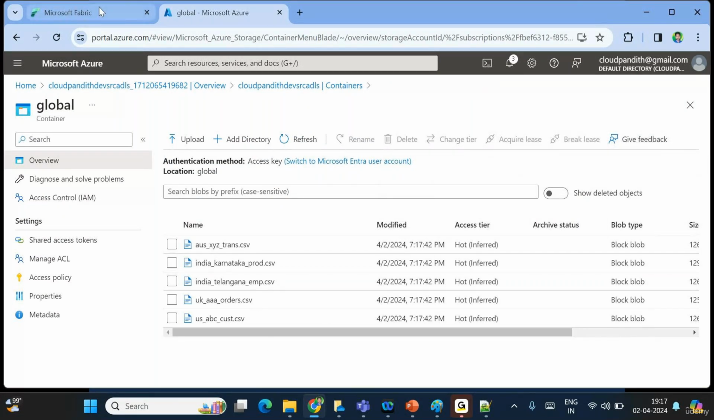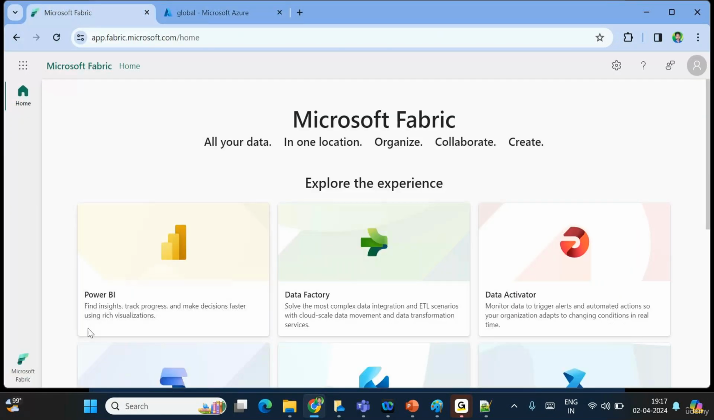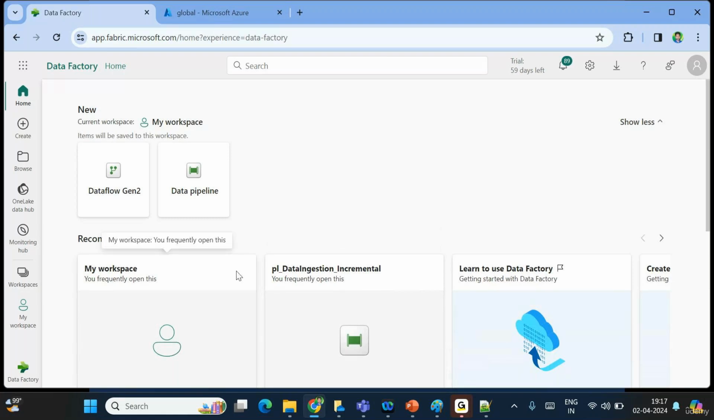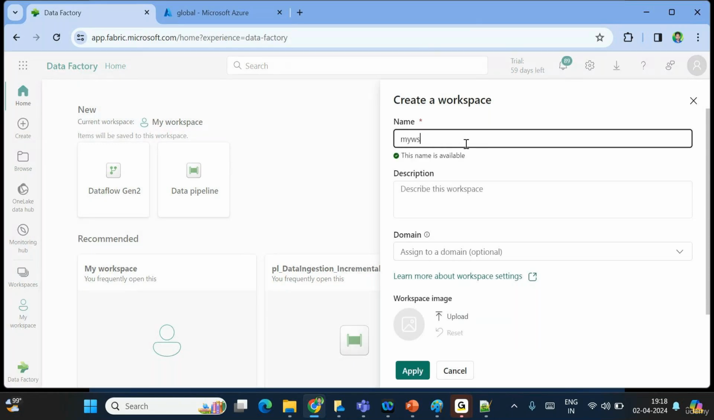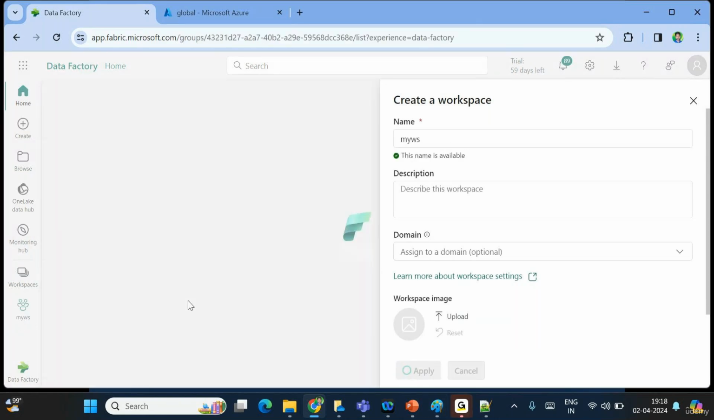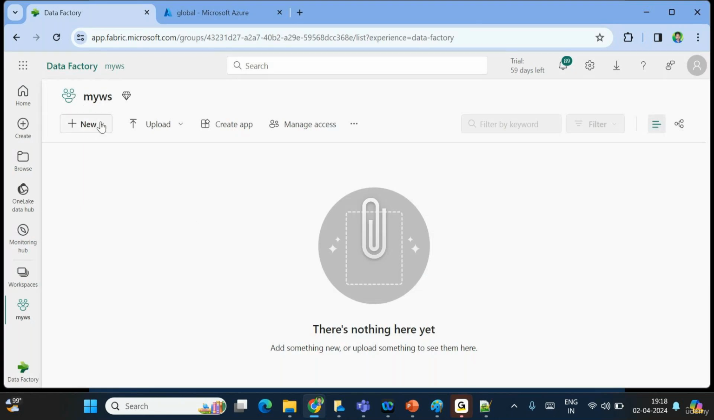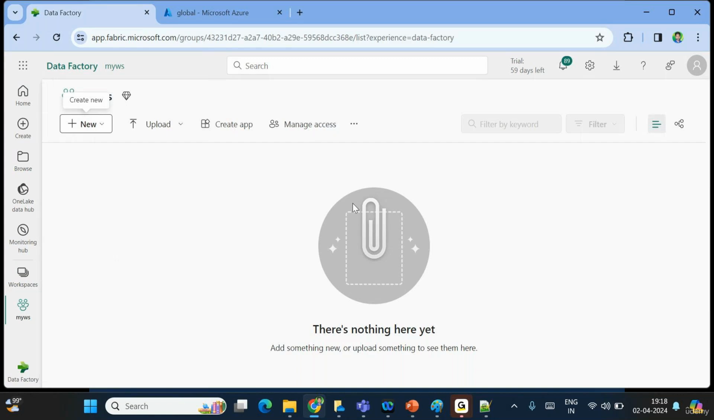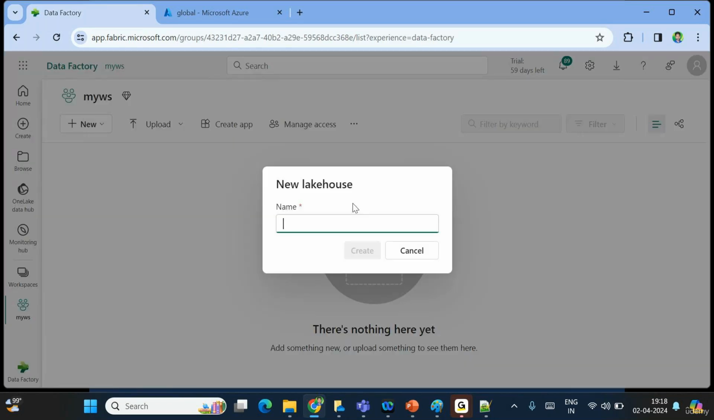Now come here. Let's go inside the data factory section, the data factory experience. Under data factory experience, within the workspace, you can click on new workspace. Let's create a workspace as my workspace and apply this. Under this my workspace, you can create our destination, that is nothing but a lakehouse. Just click on lakehouse. Okay, so lakehouse is our destination.